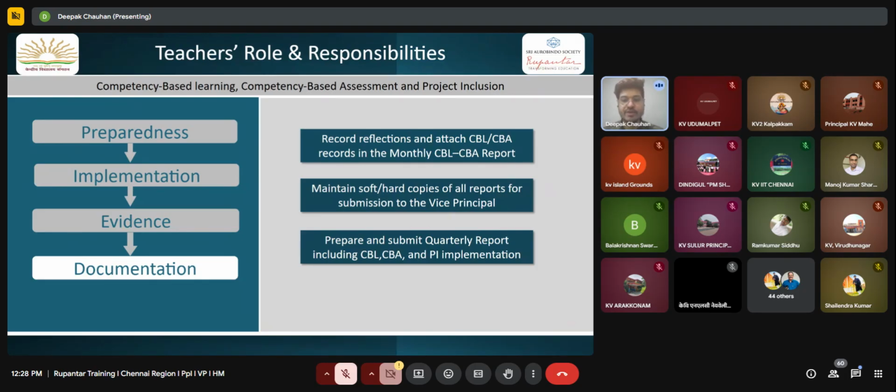All these reports, as I have mentioned earlier, will be provided by us. The teacher has to simply fill whatever their reflection or observations are. Right? Any questions till now? Any questions?